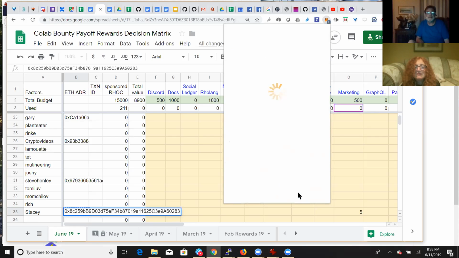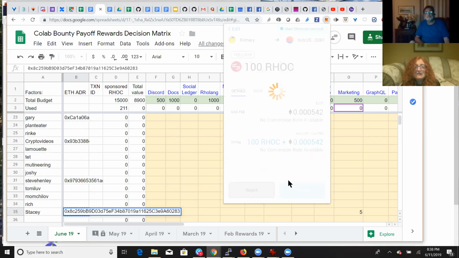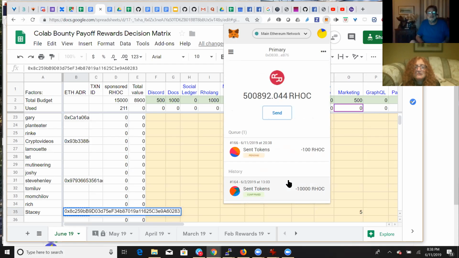Next, confirm. Okay, so now you can see here I sent tokens, and it's pending. Eventually, they'll show up in your wallet.